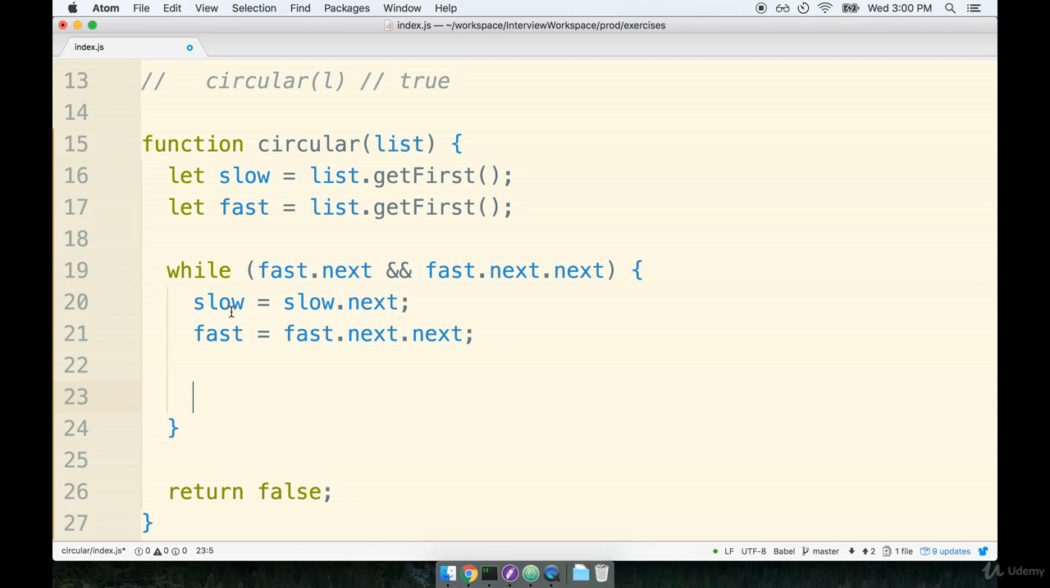And now here's the moment of truth. We're now going to look at the nodes that slow and fast are pointing at, and we're going to compare them together. And we're going to say if they're the same variable, then return true. We must have a circular linked list. So if slow is the same object in memory, like the exact same object as fast, then return true.